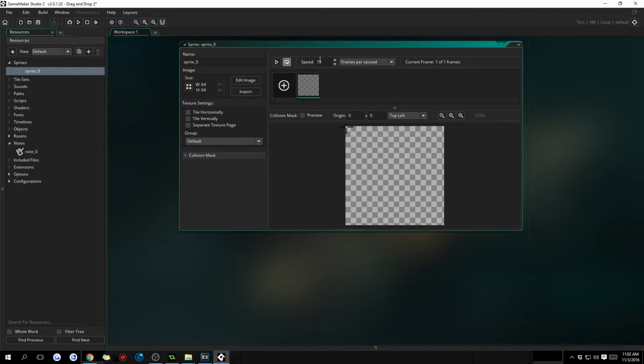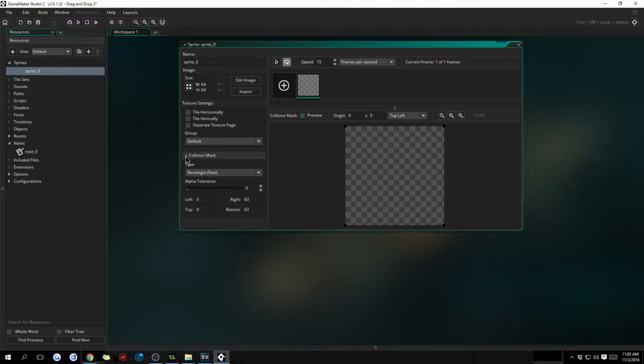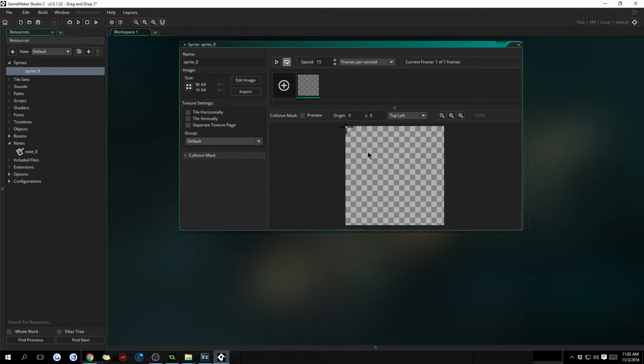So you can change the speed. You can change frames per second and frames per game frame. So those are separated now. That's pretty cool. On the side, you can adjust the collision mask and all that other stuff. And here you can see the origin box in the same window as the sprite editor.